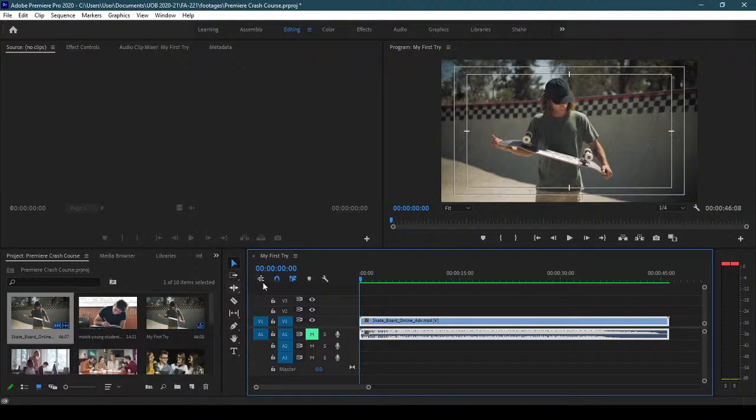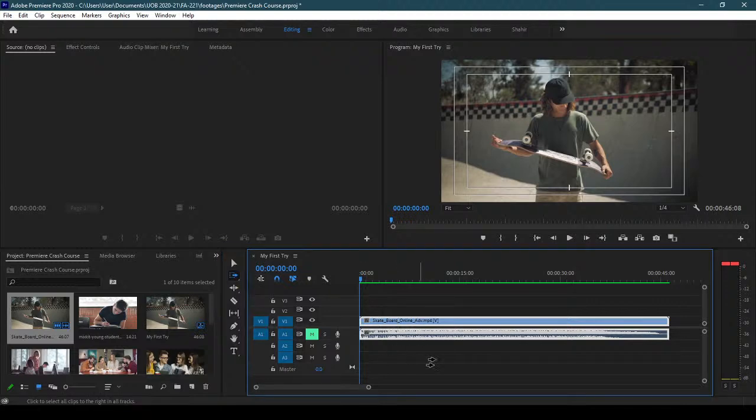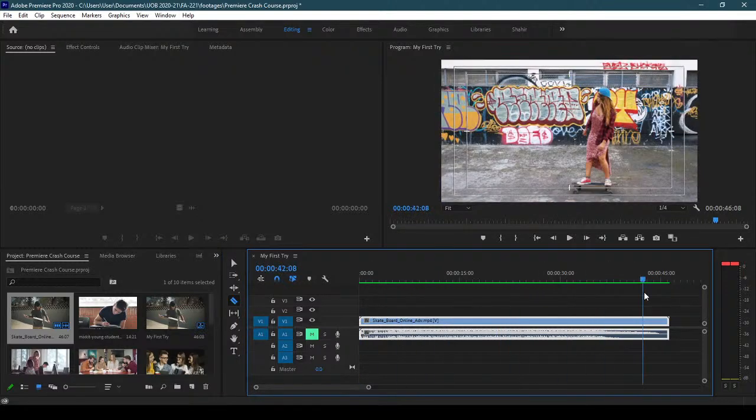Now let's go back. Here we have different track select options. First is the track select forward, and then there is a track select backward. Right now I have only one footage, so let's first see what the razor tool is. The razor tool is like a blade. This whole thing is one video.